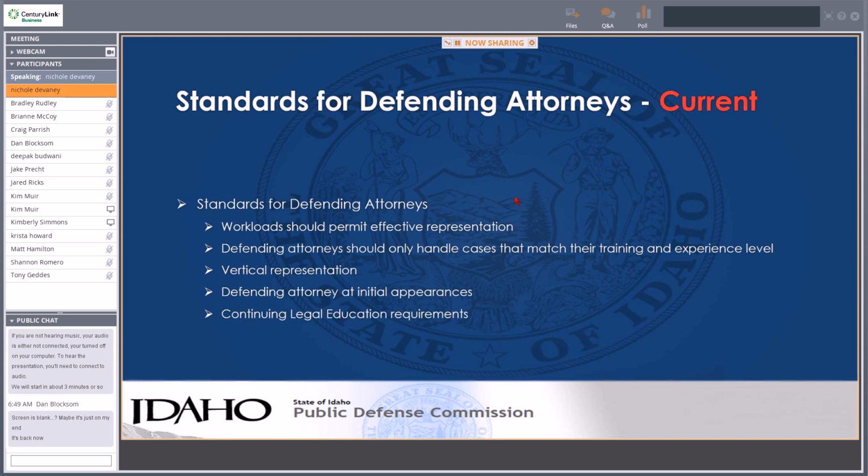So those are the standards that are currently in place, and attorneys must comply and counties must comply by March 31st of 2018 or have a plan to come into compliance by using grant funds from the Public Defense Commission.